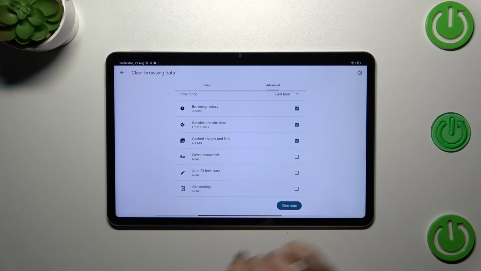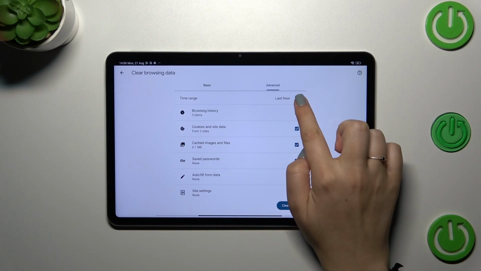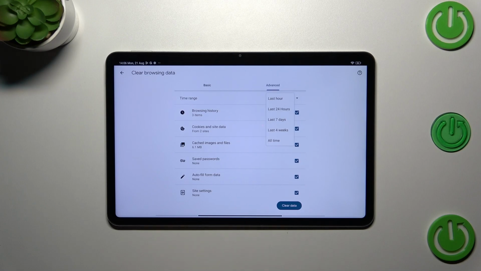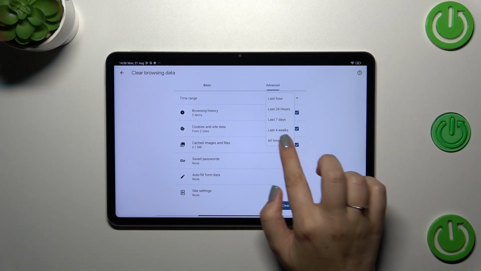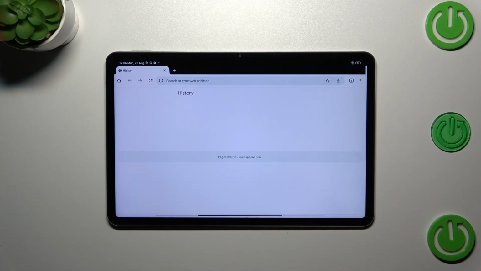If you want to remove something, make sure that it is marked, so I will remove everything. What is more, we can change the time range from last hour to, for example, all time or last 4 weeks, up to you. Just tap on it and then tap on Clear Data.